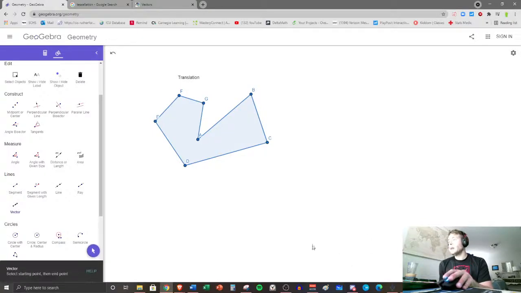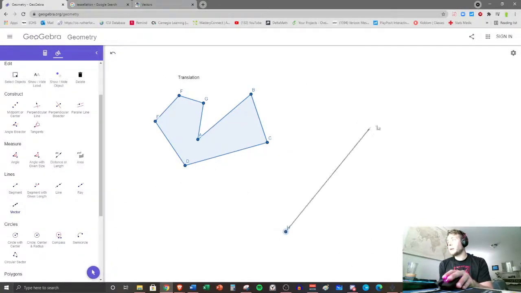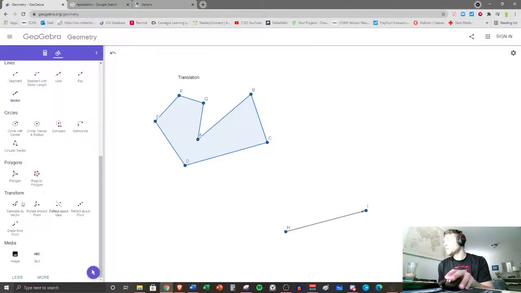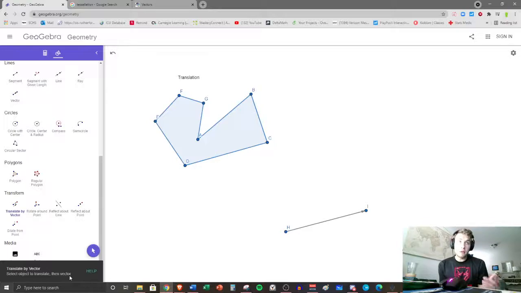So we have this vector tool, and you click a point, and you get to pick which way you want this to go. You have a length, a distance here, and a direction. I'm going to make mine pretty simple. I'm just going to do this right here, okay? There's our vector, and our goal for a translation is to take this blue shape and shift it that distance and direction, like this vector is showing. So we have what's called a transform tool section down here, so please go to that, and we are going to translate by a vector. Go ahead and click that, translate by a vector, and it says select object to translate, then the vector. So we can't do this without a vector.